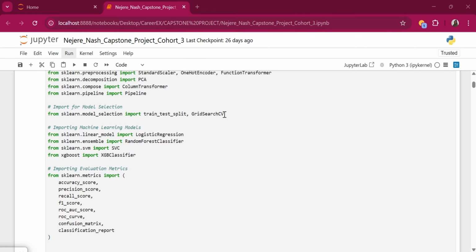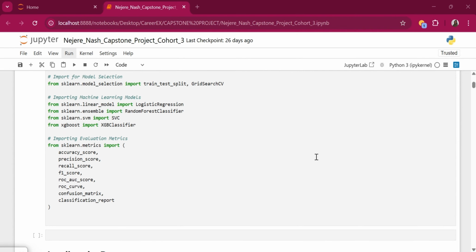And lastly is my grid search cross-validation. So this is the technique that I am going to be using alongside my hyperparameters to tune my models. Let's get right into it.